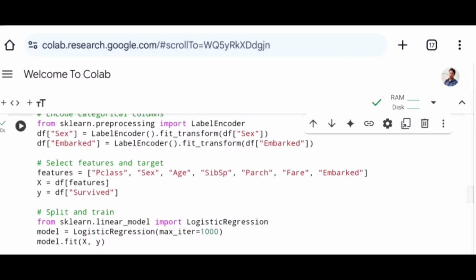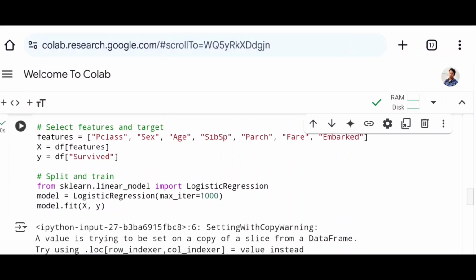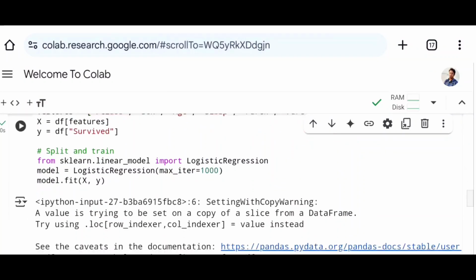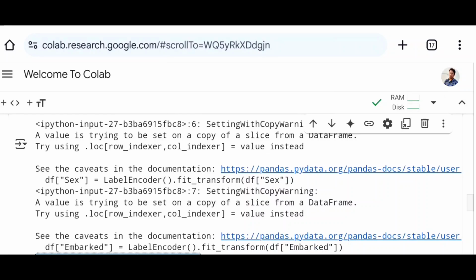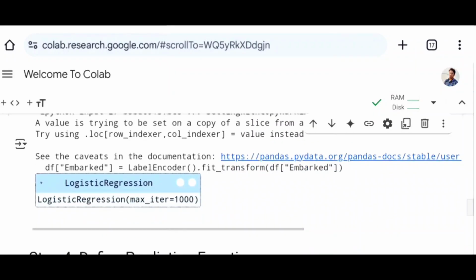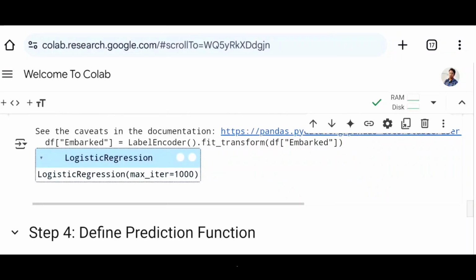Next, with the model.fit method, where I pass x and y, the model will learn patterns between the feature variables as well as the target variable. Now after running the code, as you can see, this code prepares the data, cleans missing values, encodes categorical variables and selects features, and finally trains a logistic regression model to predict survival.